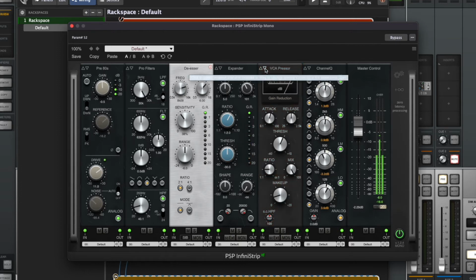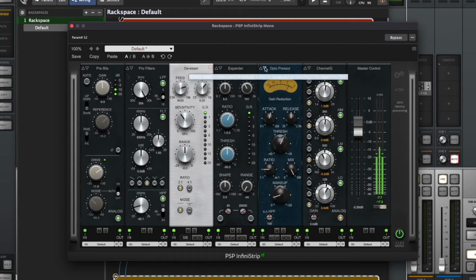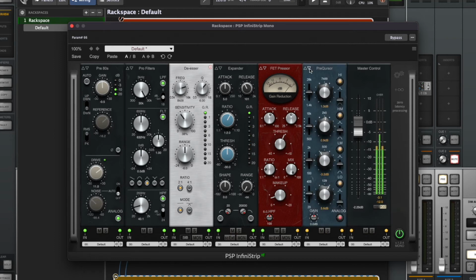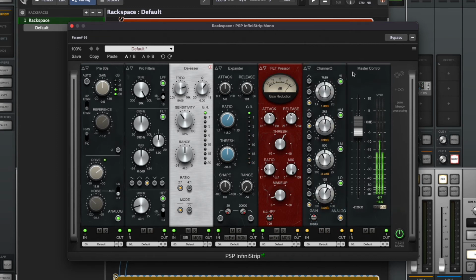VCA, right? A different kind of, more of like a bus processor, bus compression. You got FET and you got opto. A little bit slower, a little bit greasier there. And the FET one's nice for VO. This is interesting. So you get like a more of a, look at that. That's more of a Pultec kind of thing. So yeah, it's pretty neat.